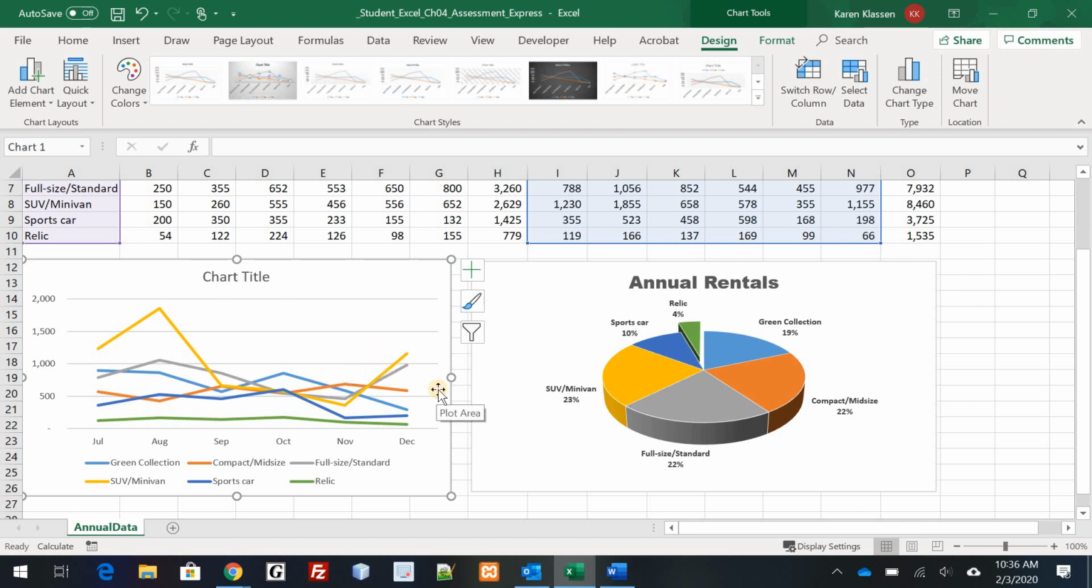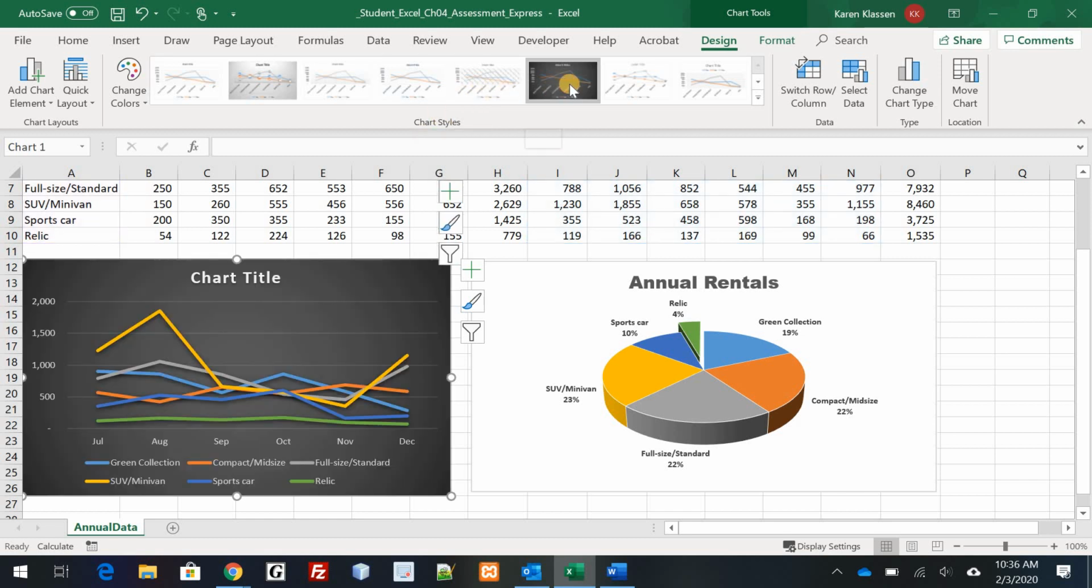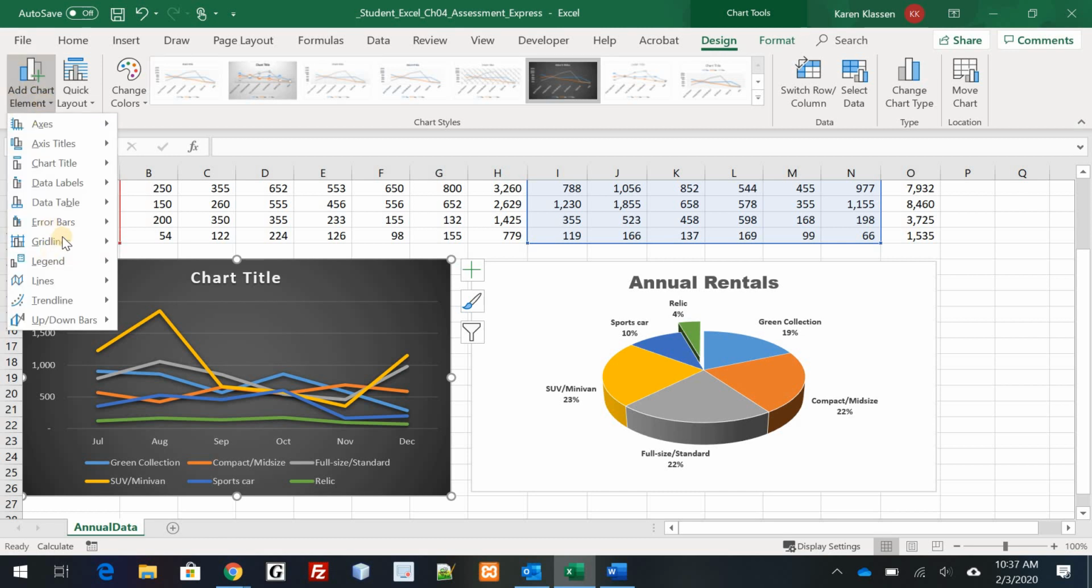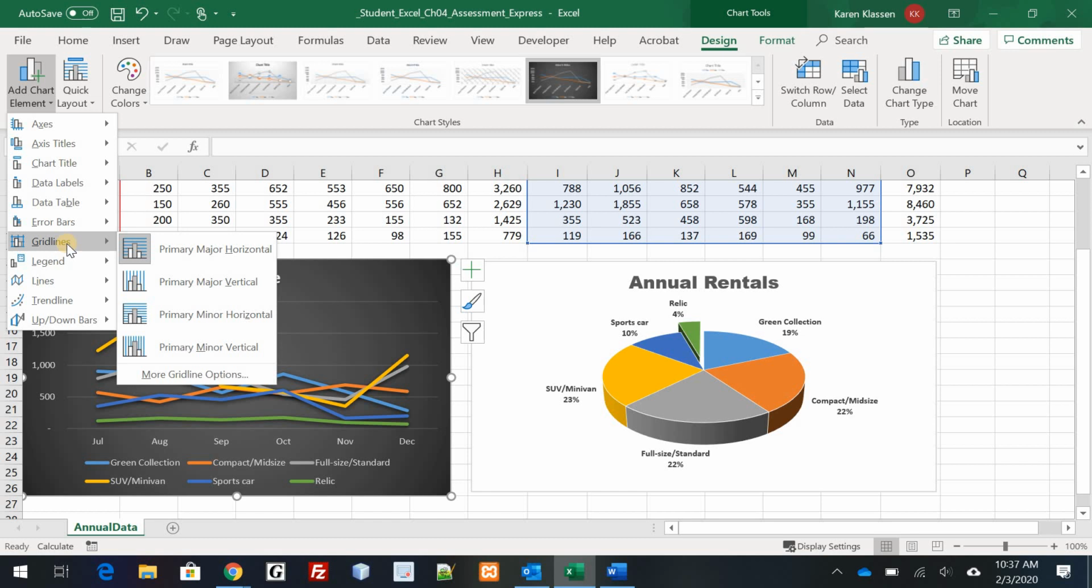Alright, so format the line chart with the following. Change the chart style to style 6. So again, I'm going to come up here to my chart styles and chart 6. Add primary, major, vertical grid lines. So again, go to my chart elements, and I'm going to go down to grid lines, and we want to add primary, major, vertical.